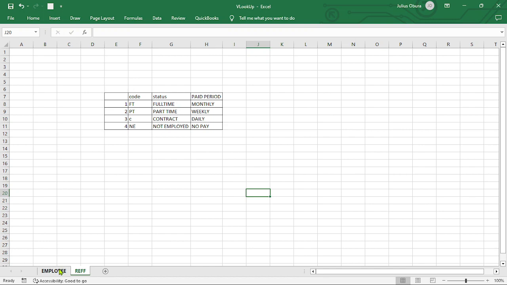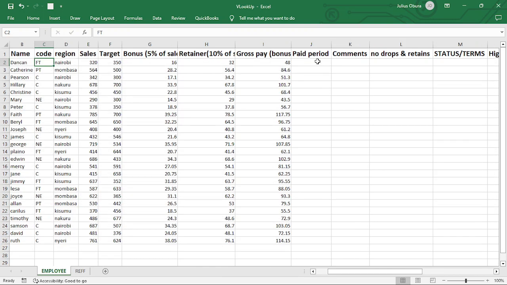Well, you could come here and maybe try to type, like maybe you cross-check that is FT, so I'm gonna type full-time. I come here, that is PT. Well, I'm gonna type part-time. But don't you think that's quite a lot of work? So let's see how we can use Vlookup to help us get this. So this is what I'm going to do.